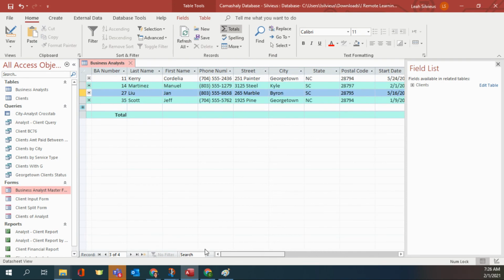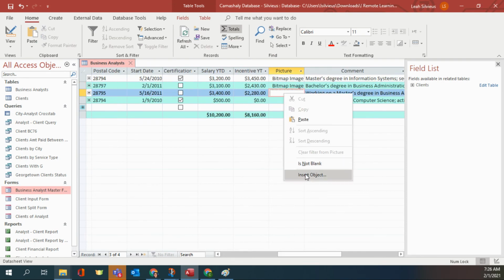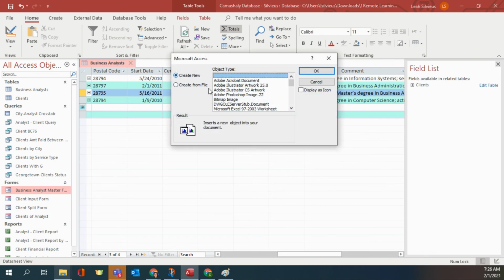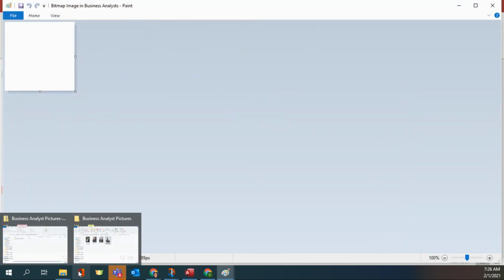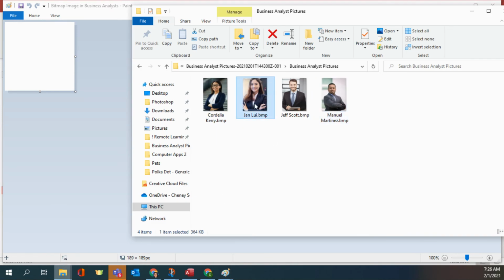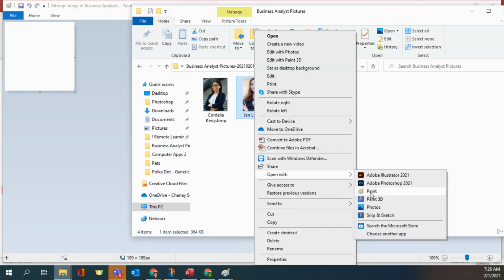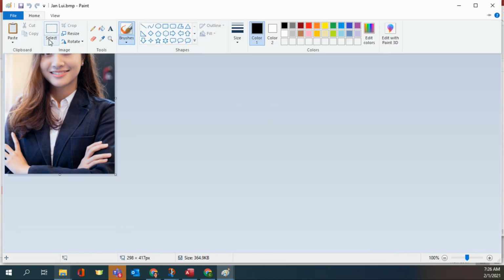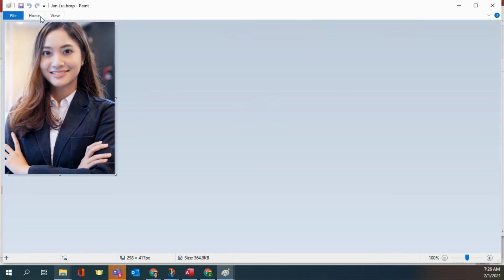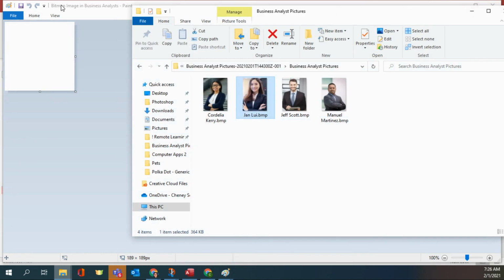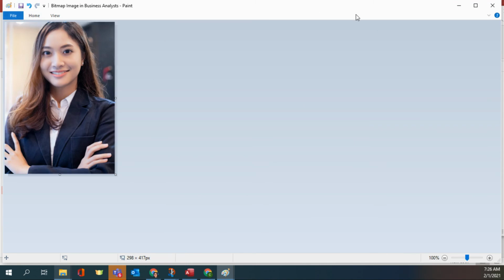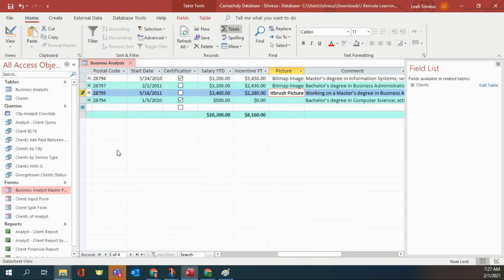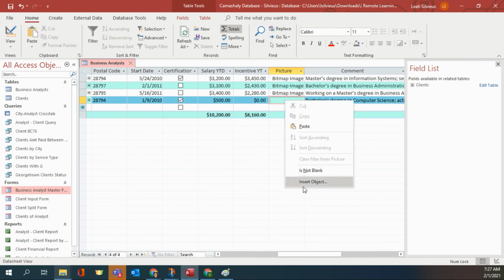The next person is Jan Liu. So I'm going to go ahead and right click and insert an object there. Create new bitmap image. Go to my pictures and go to Jan Liu, open with Paint. Control A to select all. Oh, maybe. Hello. She's not letting me select. Let's do it again. Select all, Control C, go here, paste it with Control V, save that. Whew, what a process. But we're getting images, which is pretty cool.